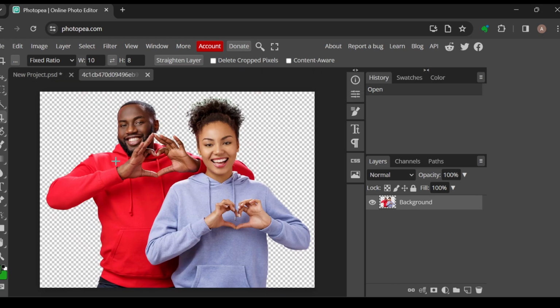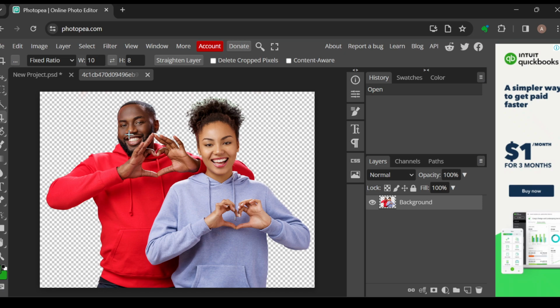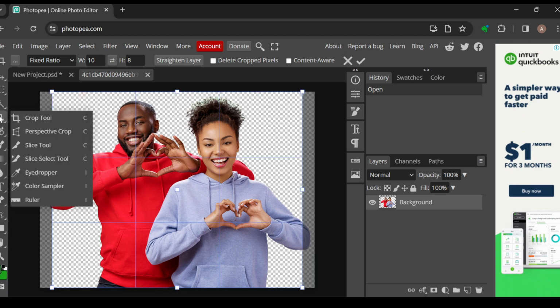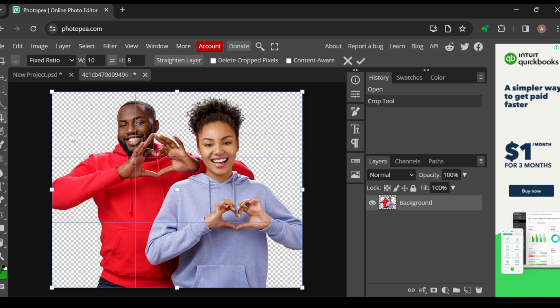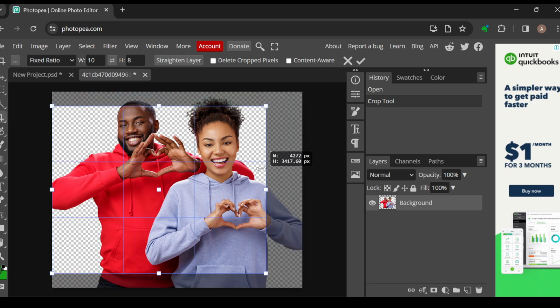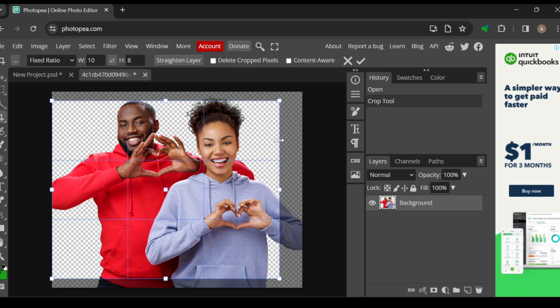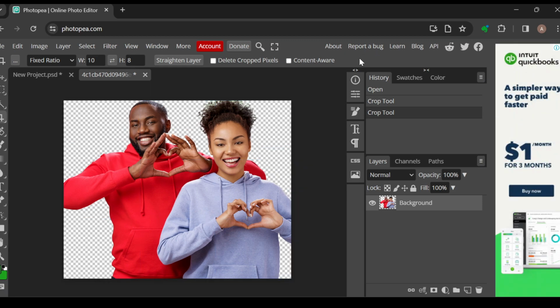Now this is the image. Now to resize this, you can start by cropping it by clicking on the crop option here. All right, then once you click on this, you can just play around with it the way you want. Once you are done cropping it, click on the tick icon on the top part of the screen. As you can see, the image has been resized.